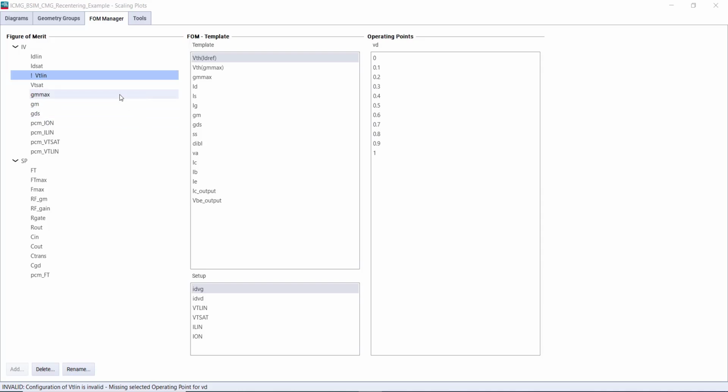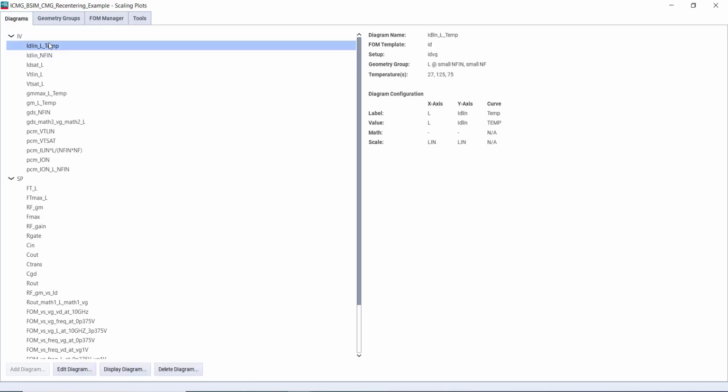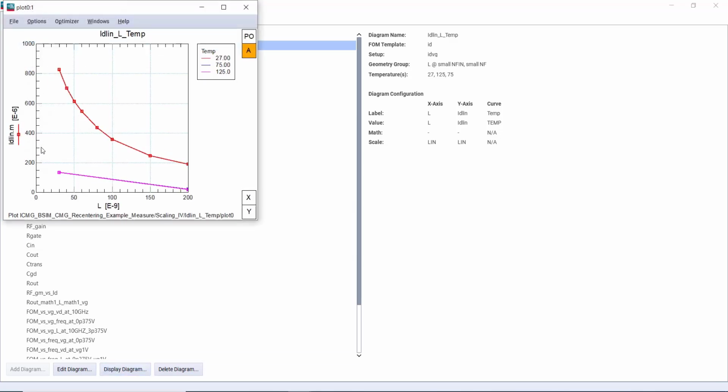So you can modify the target to your own format. After you have created those targets, you can then use the targets to create different scaling plots from here. For example, this ID-L-temp, you can select and display it. It is an ID length versus length scaling plot for different temperatures.